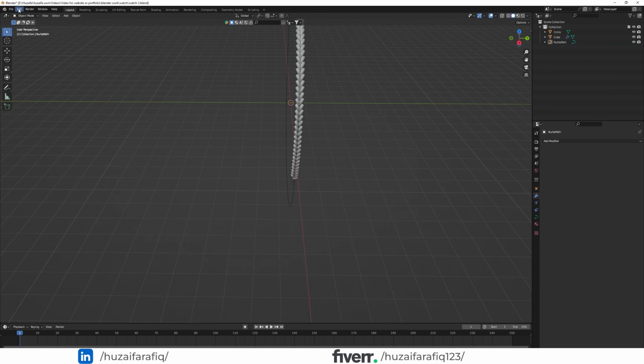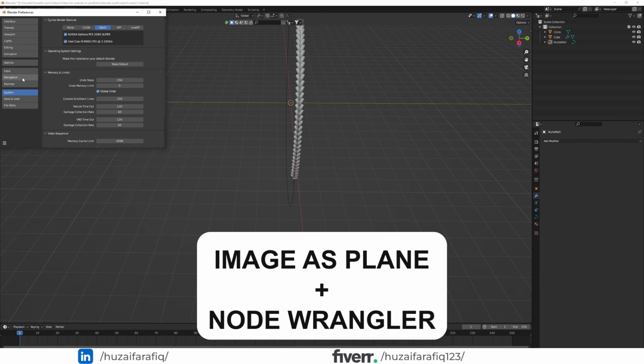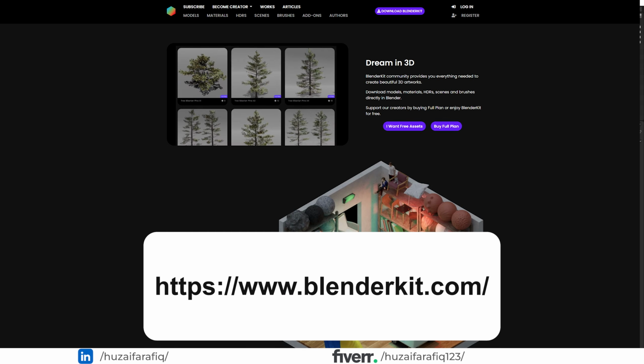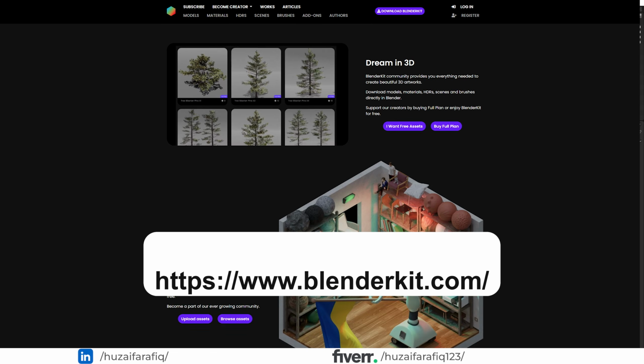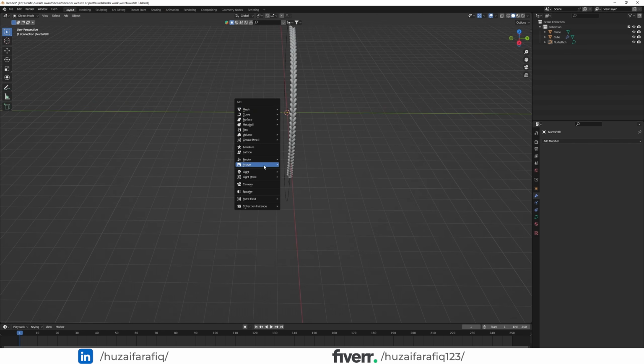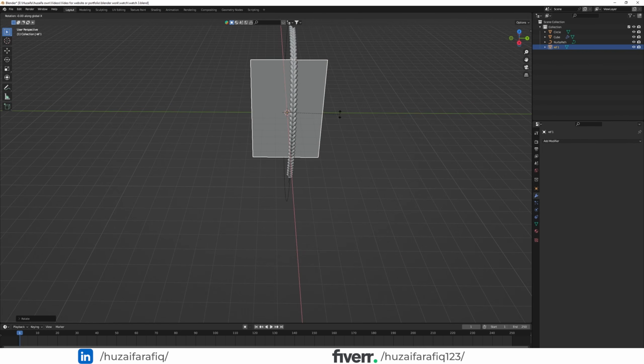Just make sure to go into the preferences and in add-ons install the Node Wrangler and download the Blender kit and add that as well. Now I'm going to upload an image just for my reference. You don't have to upload that, as I'm just going to make it round properly.